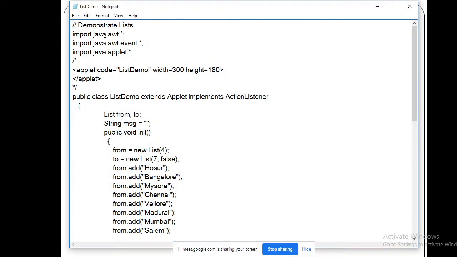So already we know whenever we go with any AWT control, there is a need to import the AWT, event and applet packages. There is a need to import all these packages. Already we know it.